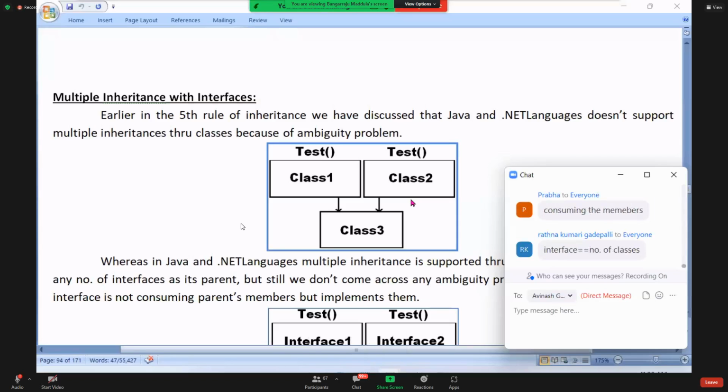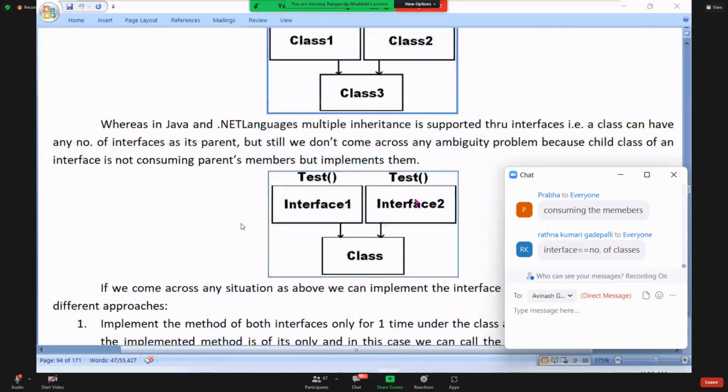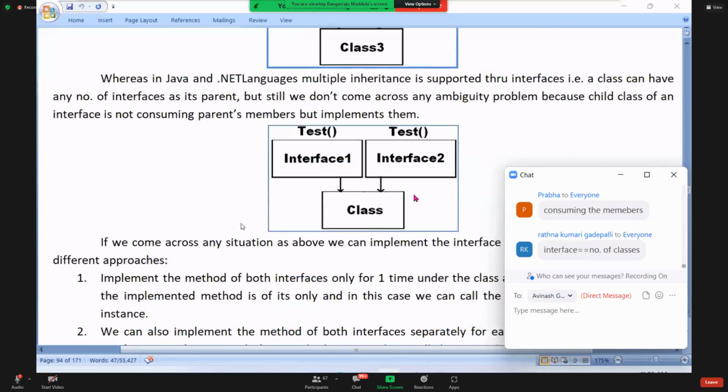Correct or not? Now come to this picture. What is the class doing there? Is it consuming the members of the interface?